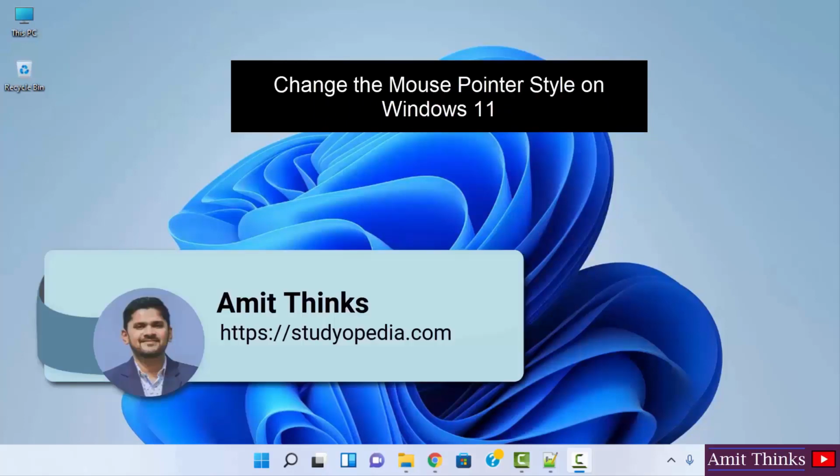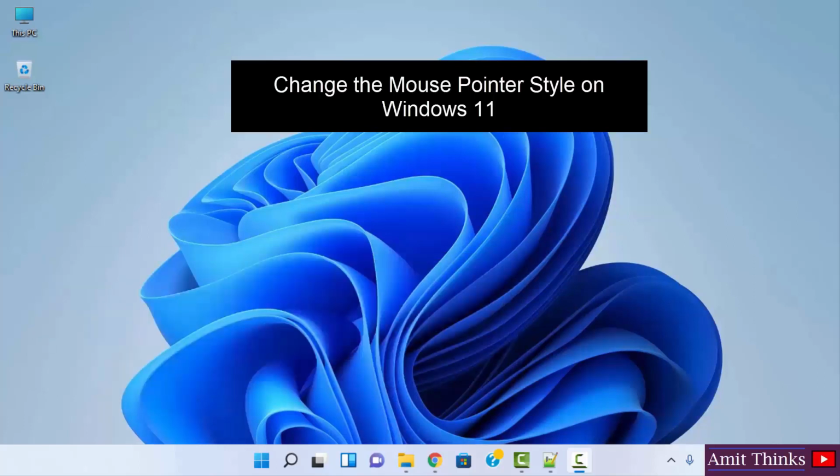Hello guys, welcome to Amit Thinks. In this video we will see how we can change the mouse pointer style on Windows 11.